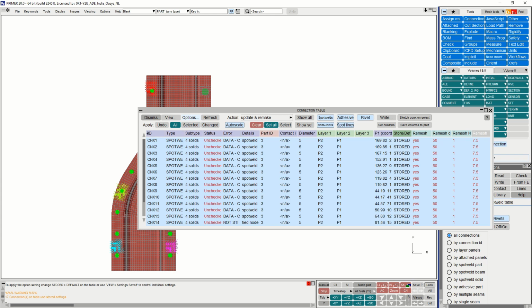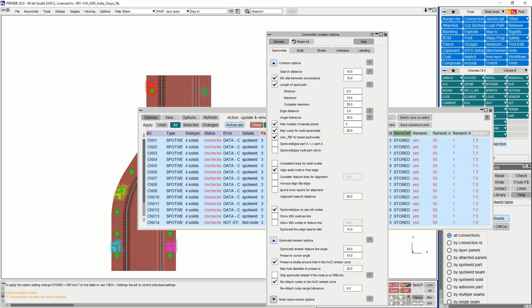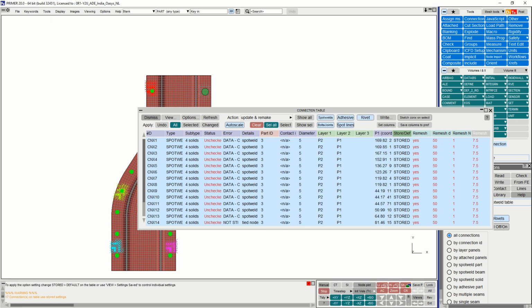Now I'll just quickly check the spot weld feature line angle and make sure that it is set properly. So here we will set the remesh feature line angle to 2° and dismiss. Once all the parameters are set, hit selected.